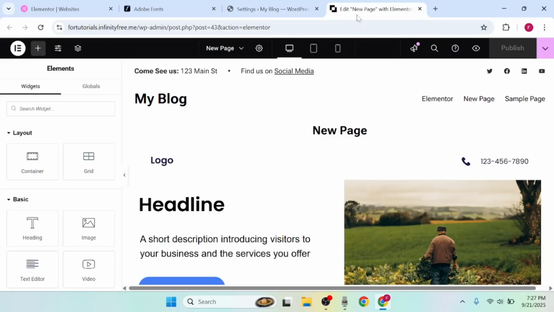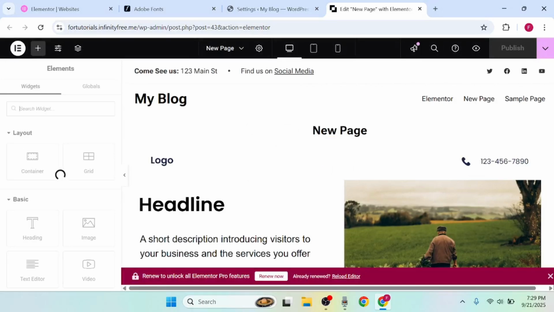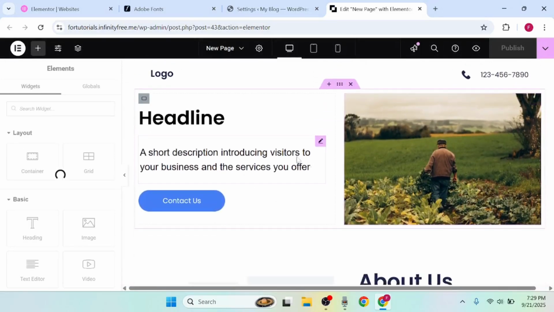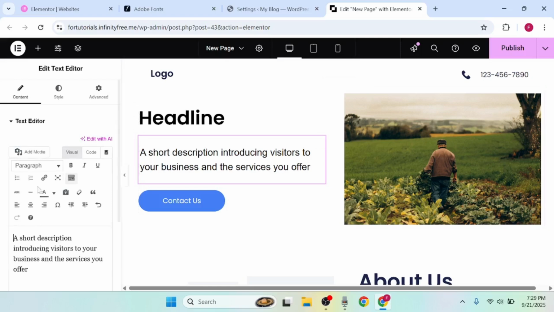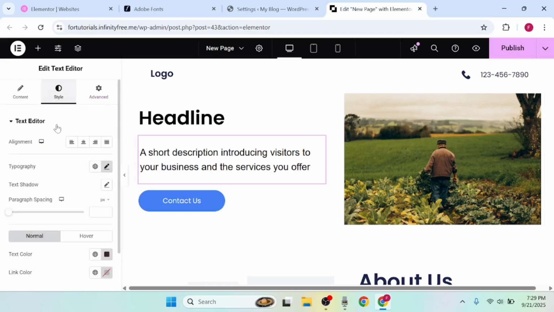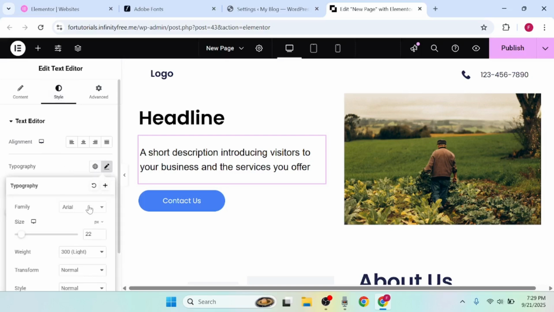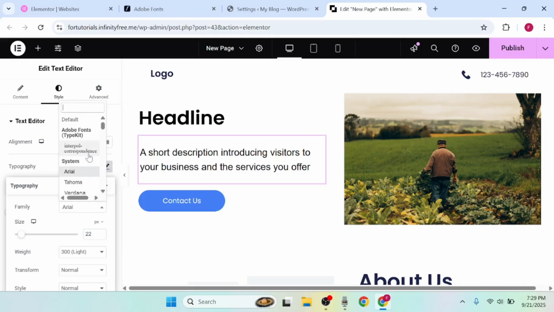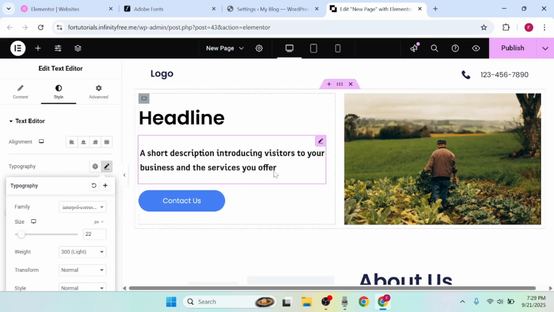After syncing, open the Elementor editor on the page of your website where you want to use this font. Select any heading or text box where you would like to apply the font. Once selected, switch to the Styles section, and in front of Typography, click on this pencil icon. From here, open the Family drop-down menu. Under the Adobe Fonts section, you'll find the font that you imported. Simply click on it and it will be applied to your text successfully.